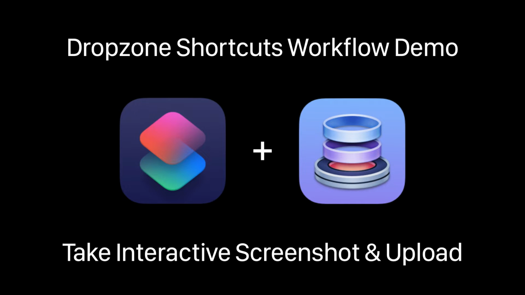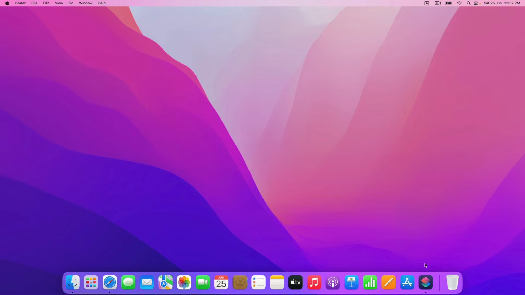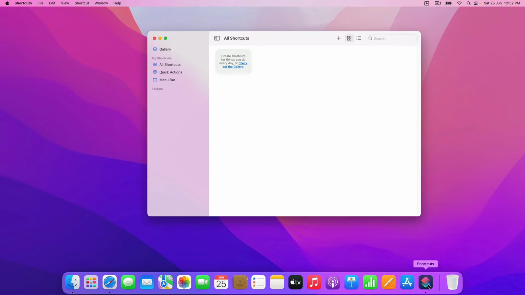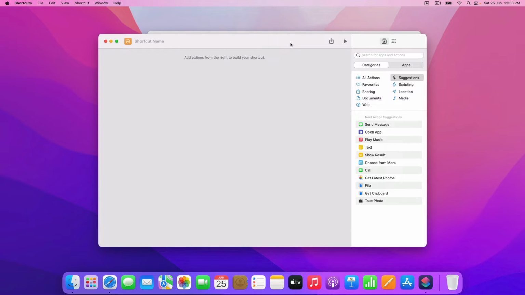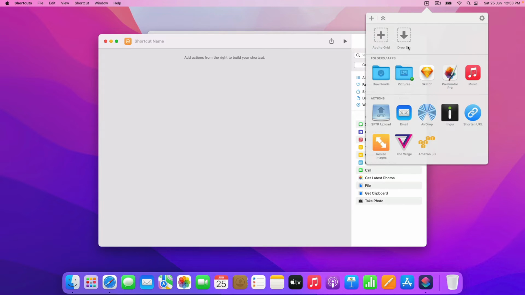Hey, so this is just a quick demo of the new shortcuts integration in Dropzone 4. If you open the Shortcuts app and click the plus here to create a new shortcut, we're going to make a shortcut flow that will take an interactive screenshot and then upload it using this SFTP upload action that I have set up in the grid.